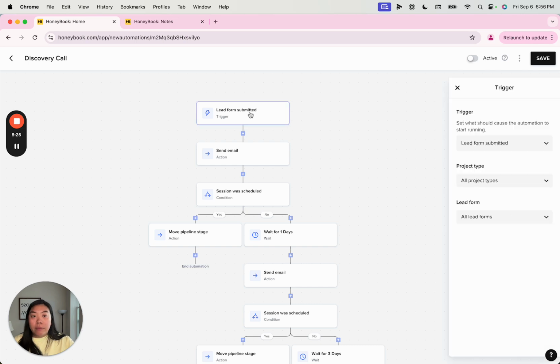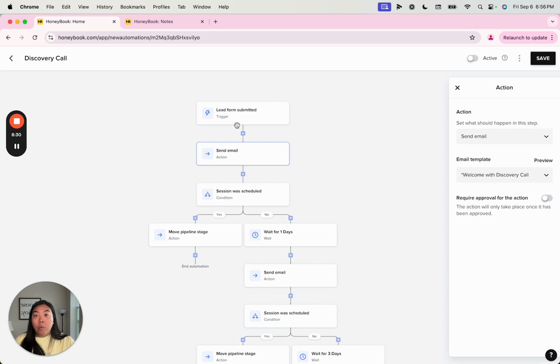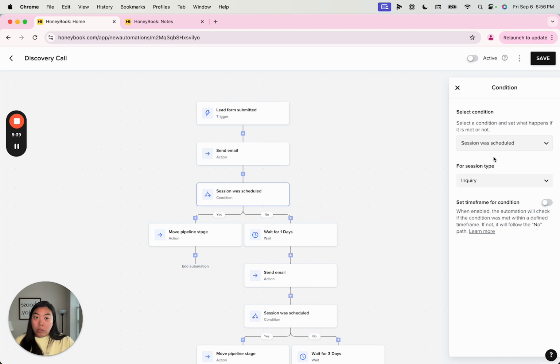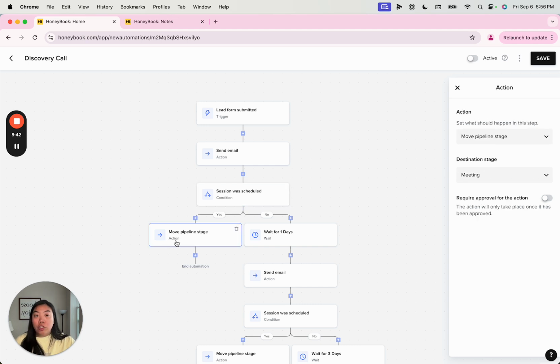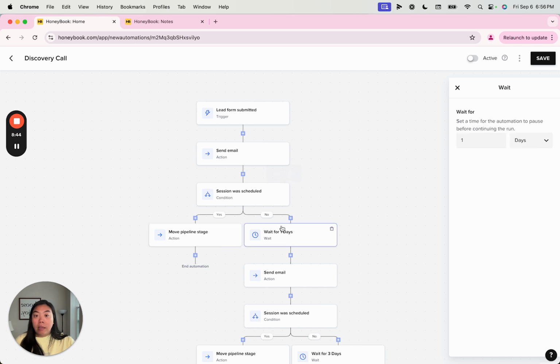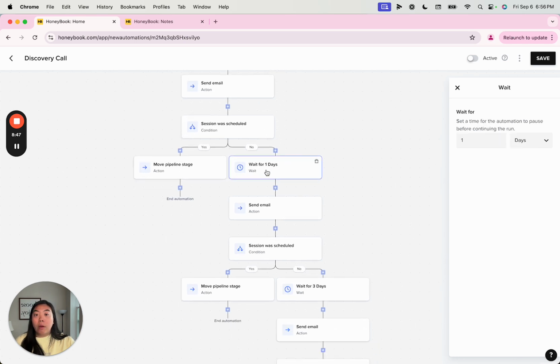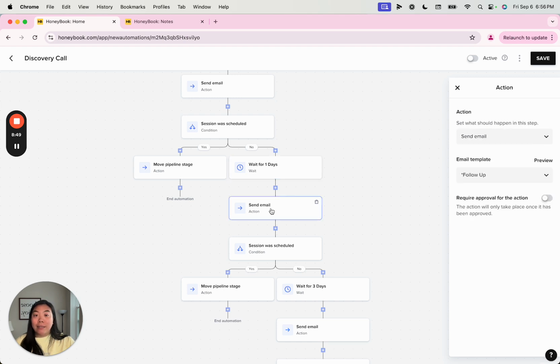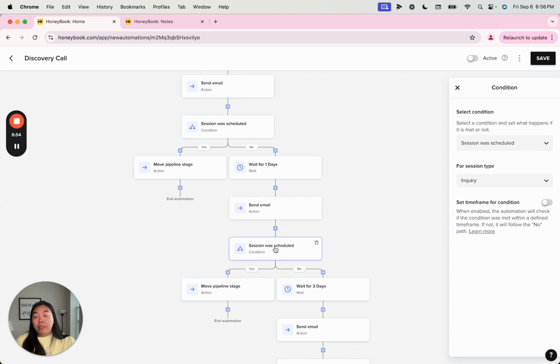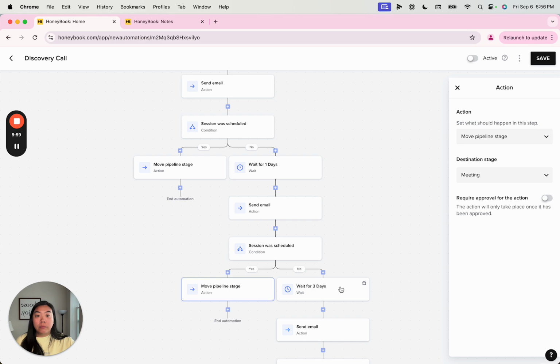So now you have, we'll review it again. If the lead form was submitted, when the lead form is submitted, immediately after, if there is no wait in between here, then it is immediate. Then we're going to send an email that has a discovery call link, right? Which email? Now, if the session is scheduled, then I want them to move to a pipeline. If they did not schedule, then I want to wait a day and I want to send a second email, follow-up email on the right-hand side. Then if the session was scheduled from this follow-up email, then I want to move them to the pipeline.